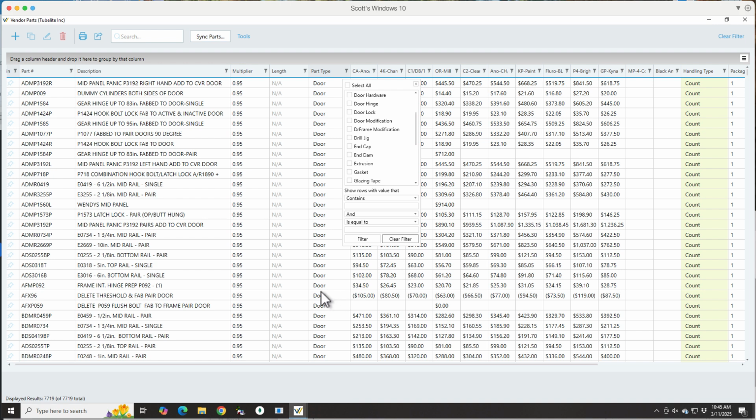So in a nutshell, that's how we update multipliers for parts lists in the different manufacturer catalogs.